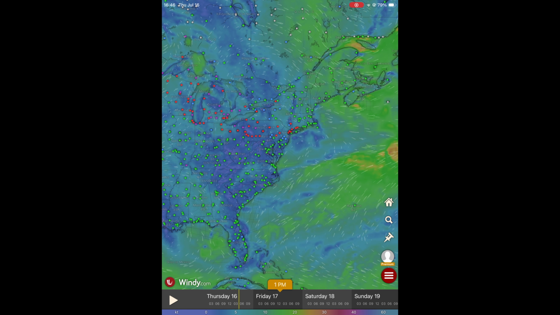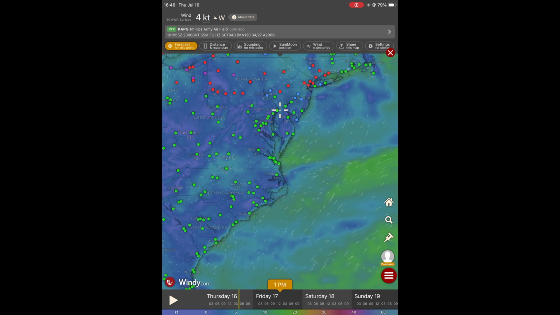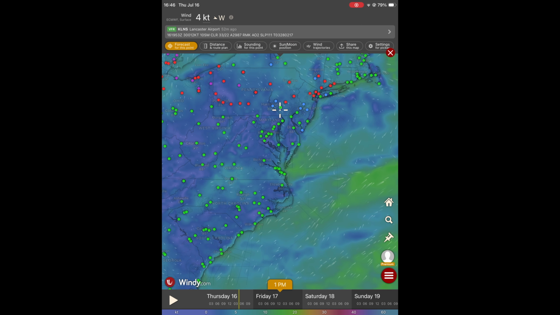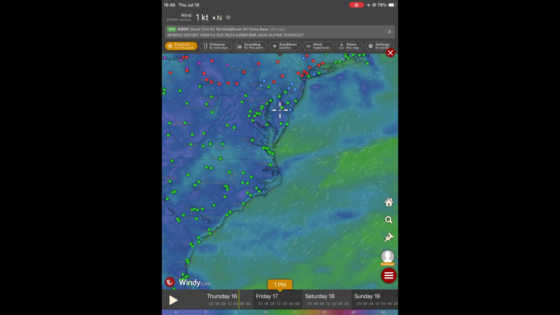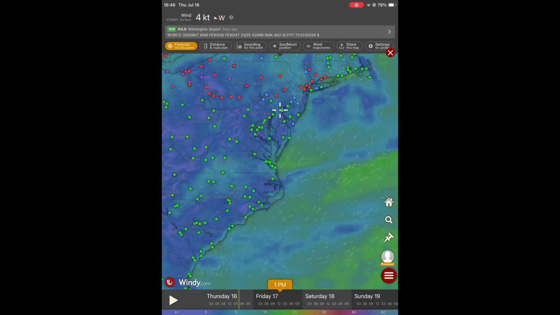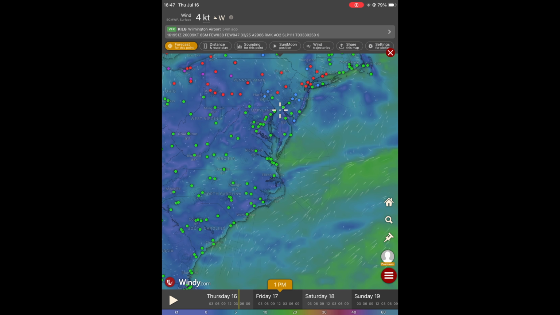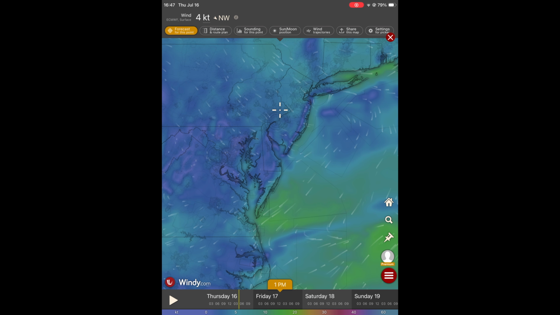And you can see that the dark blue is really good. That means really low winds. And as you see, 3-4 knot winds in the whole area. So we're going to be flying from down here around Salisbury all the way back up here to New Garden. Again, a pretty short flight, probably about an hour. But again, you can zoom in and see pretty great winds for that area.